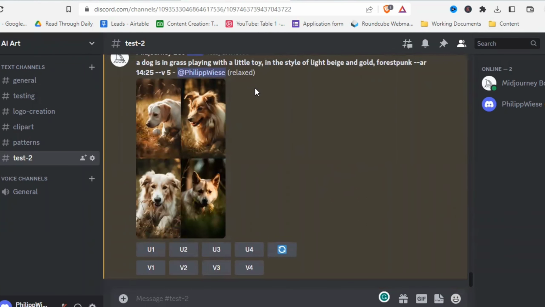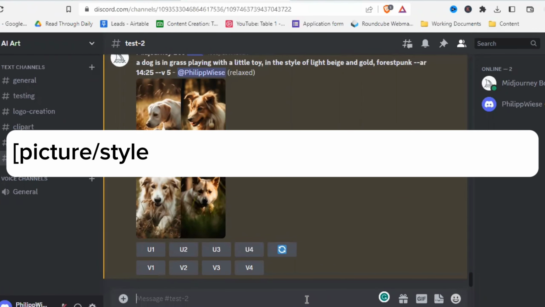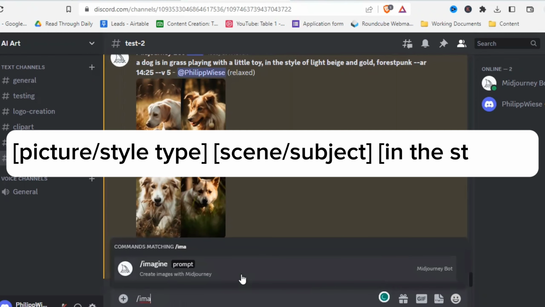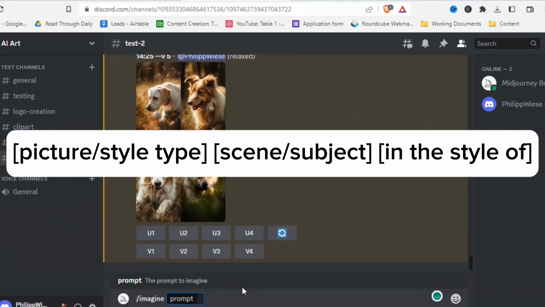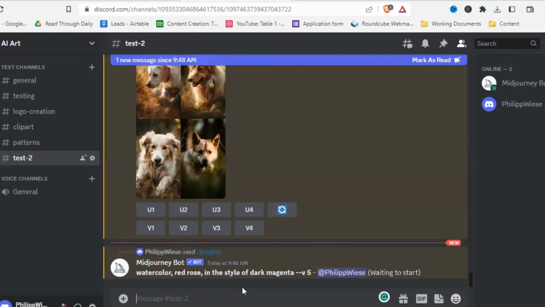Alright, going deeper into creating your own art, there's one very simple prompt that you can follow which often gives very good results. Of course you can add all kinds of things, but just try this format, especially for beginners. First picture type or style type, then your scene or subject, and then in the style of. So let's say for example watercolor, red rose, in the style of dark magenta. And again, you can use all kinds of things. I just want to use dark magenta right now to make the colors really clear for Midjourney.